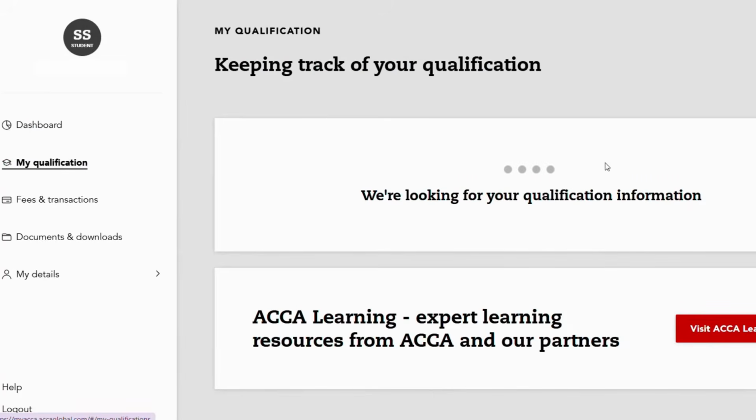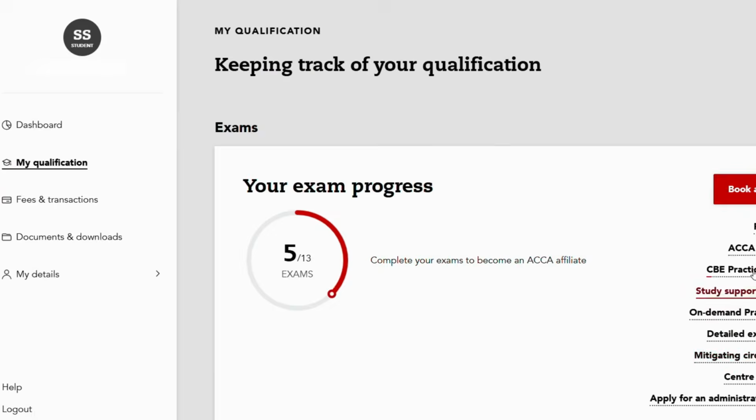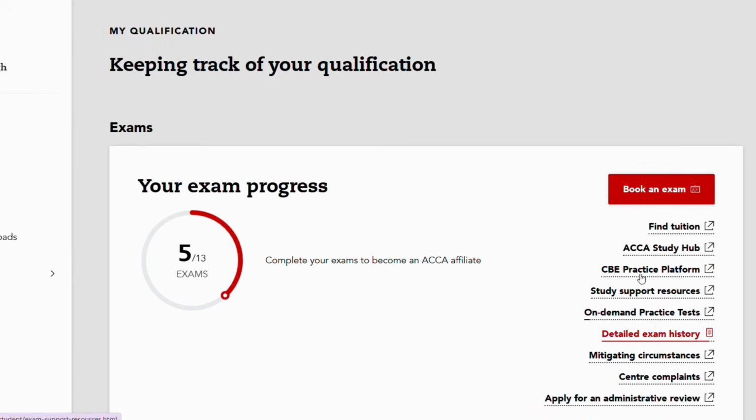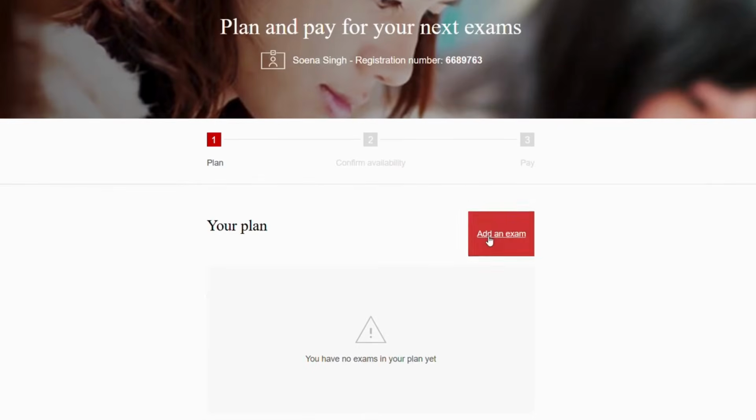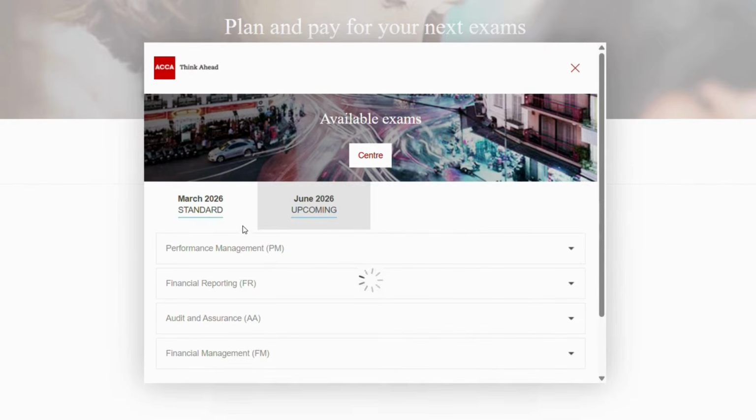To book your ACCA exam, log into your portal, click on My Qualification on the left hand side, then click on the red button on top, Book an Exam. After that, your exam booking portal will open. Then click on the right hand side, Add an Exam.